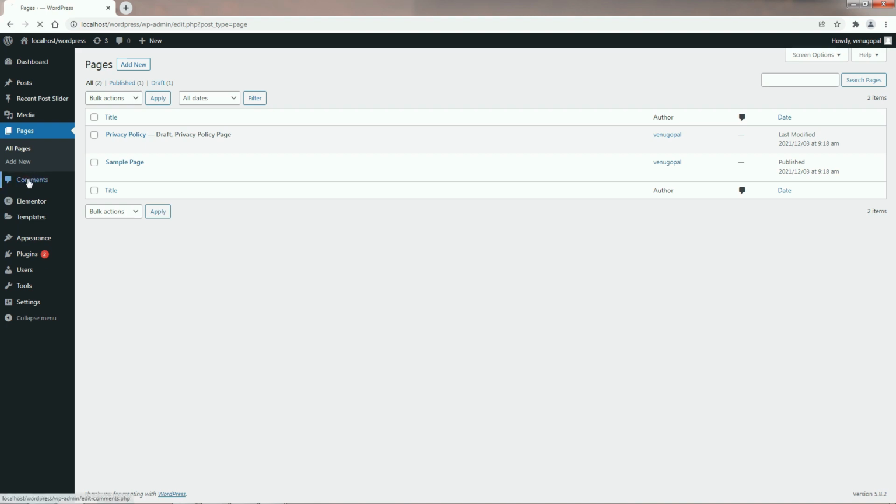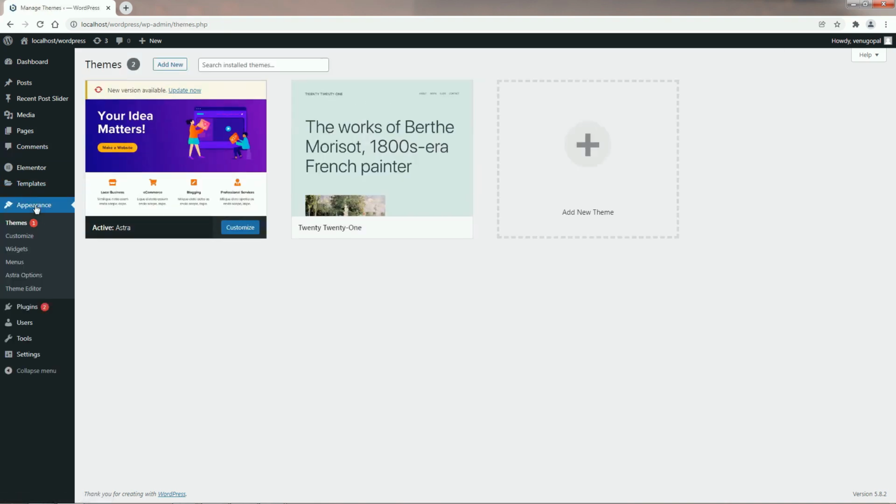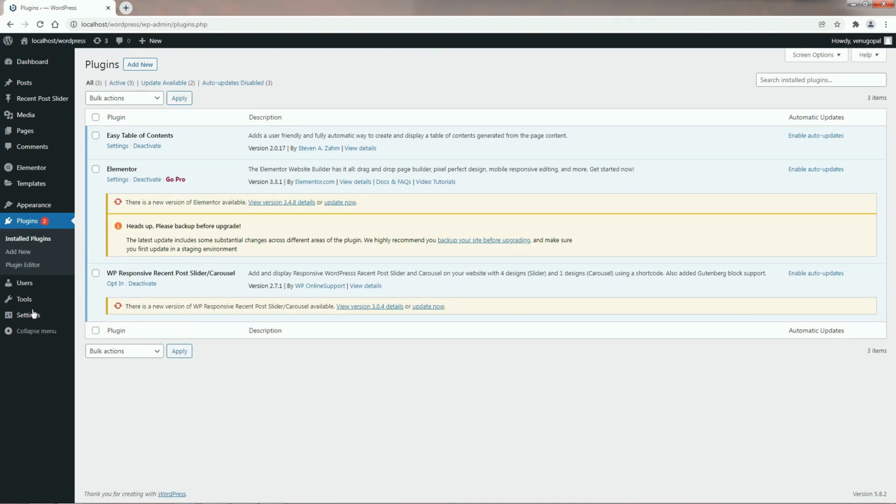This is the comments section. Your fans, followers, visitors, or whoever comments, that comment will appear here. This is the appearance section. Here, you can add or change themes for your blog. This is the plugins section. Here, you can add your required plugins.